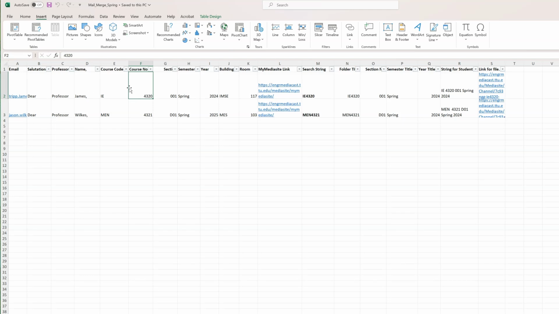Just put your cursor in a cell like this, and you go up to your ribbon, and on the Insert tab you're going to have a button here that says Table. It looks like a table. Mine is grayed out right now because this is already a table, but yours will be completely solid. So click on it and it will highlight all of the columns in your table.